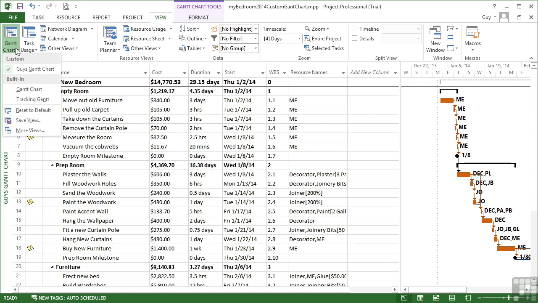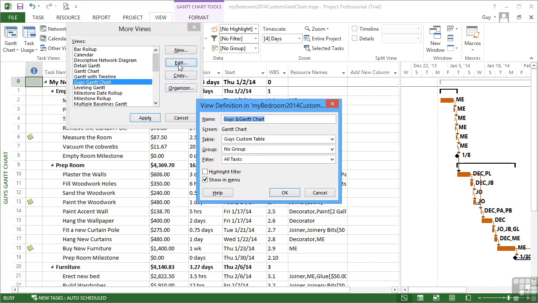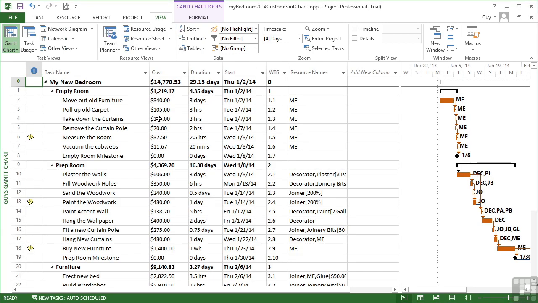So when I look at the settings for Guy's Gantt chart, edit, you'll see it's actually picked up using Guy's Custom Table, because I changed to that view while I was in the Gantt chart. So it's retained that, so that's excellent. OK. And apply, and it will show me that particular Gantt chart view, which is my customized Gantt chart using the customized table.